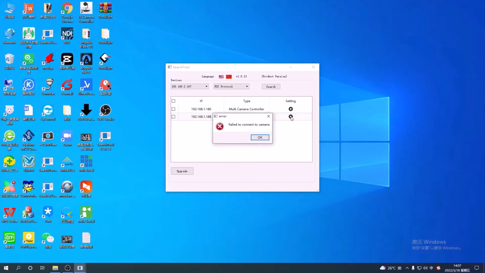As you can see, we are unable to connect to the camera. So the problem is that you can see up on the left of the searching tool, we can see the IP address of our laptop, which is 192.168.2.167. So here's the problem. Our laptop is in the network segment 2, while the camera is in segment 1. So in order to set up the IP parameters of the camera, we have to make them in the same segment.